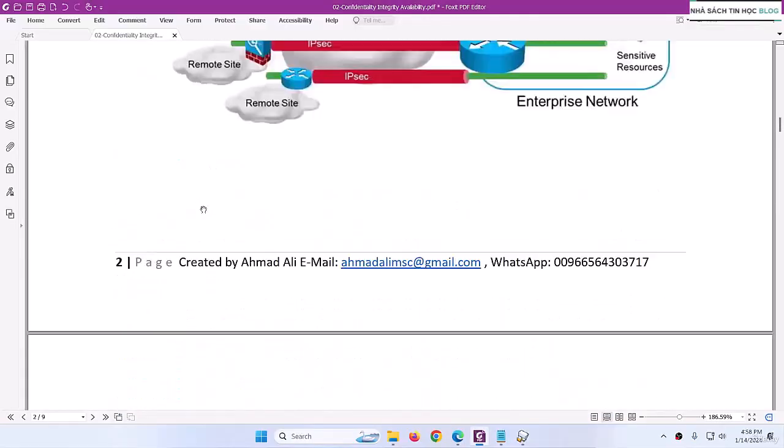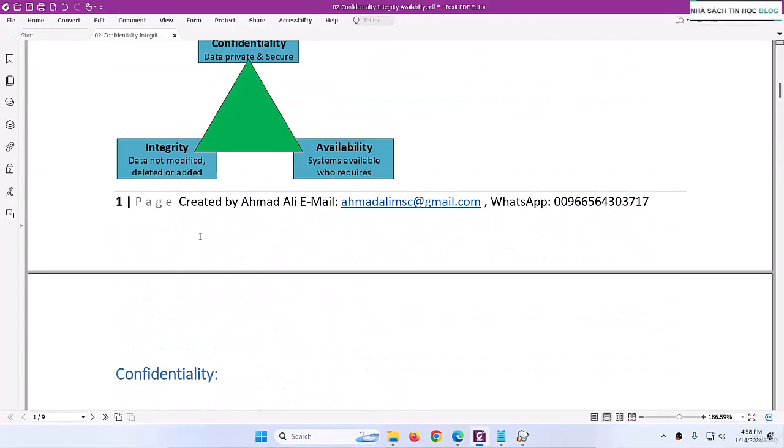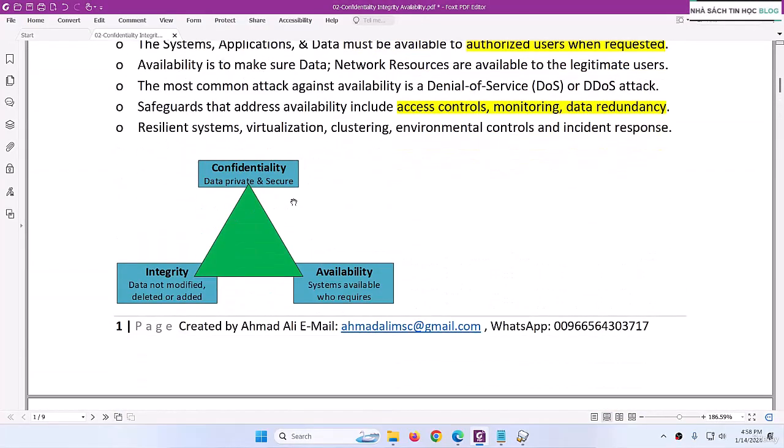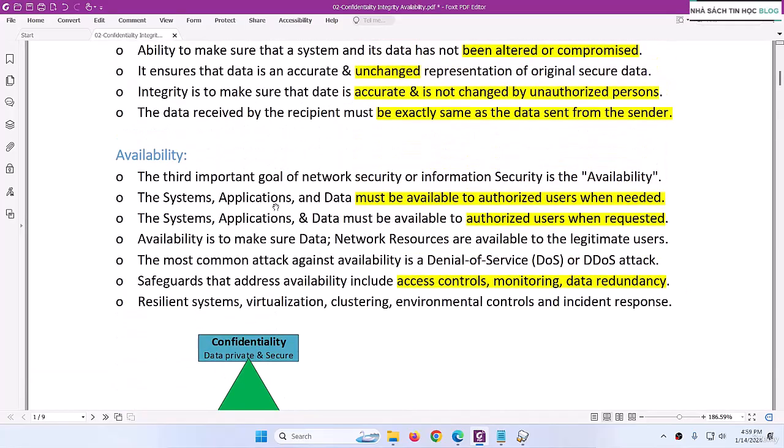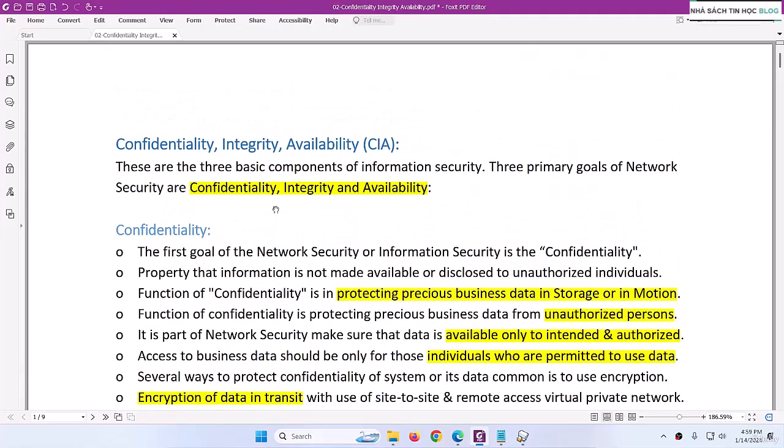So now we have discussed the three main goals of network security. Confidentiality: the data has to be private and secure. Integrity: I showed you that nobody can modify, alter or change the data. And availability: the system, resources and services have to be available whenever required. I hope you understand the three main goals of network security: confidentiality, integrity and availability.